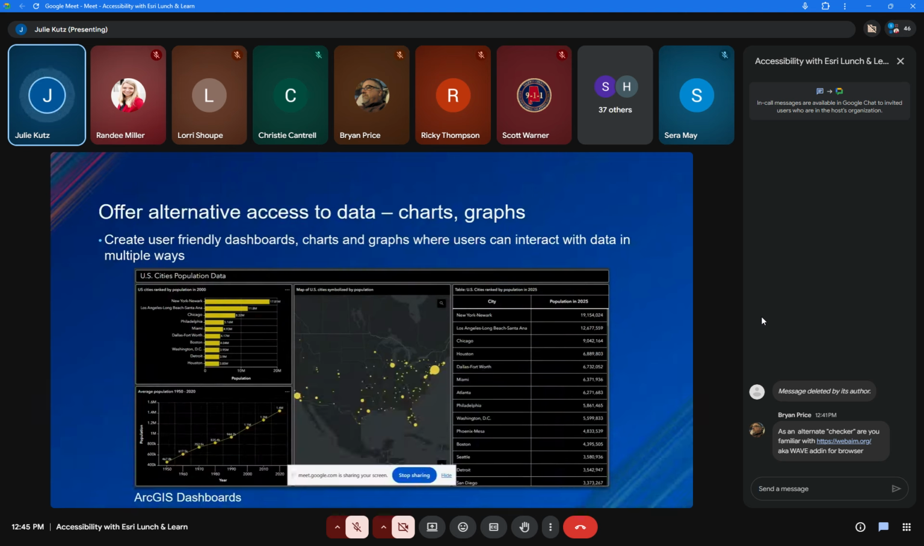Another alternative way to access data would be creating accessible dashboards, charts, and graphs to support the audience in interacting with the data. An example could be using a dashboard, in this case, to display the data in multiple ways to allow users to consume and understand it. In this particular example, we have data on US city populations, and it's depicted using a chart, a graph, and a table. Each element can be reviewed using keyboard navigation or a screen reader.